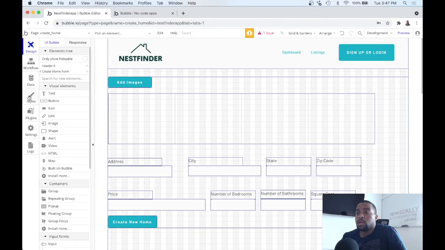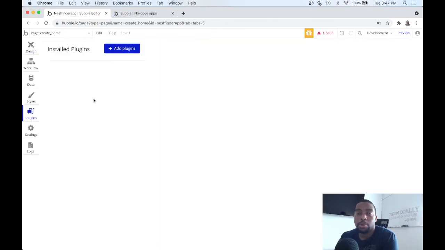So you see on our design tab, on our left sidebar here, in our tabs, we talked about the design tab, the workflow tab, the data tab, styles. Now we talk about plugins, and plugins just add additional functionality that doesn't come natively built into Bubble. So Bubble has a large community, and other developers can create custom plugins and add them to the plugin marketplace. Bubble has some built-in plugins as well.